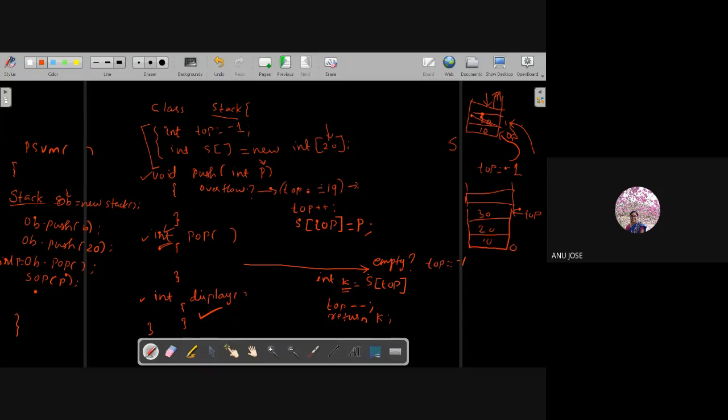So again, I am just writing ob.push 30 and ob.display. What will be the content of the stack when I am displaying this data? If I display using ob.display, what will be the content in the stack when I execute this code?